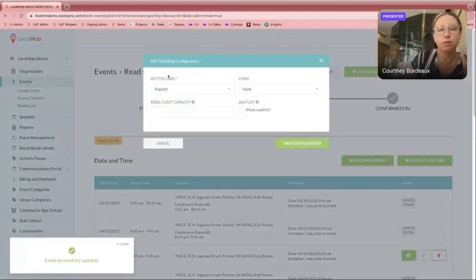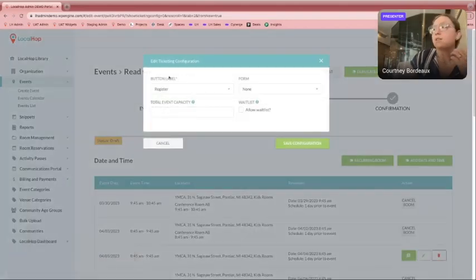And then the first thing you'll do is set up the configuration. So you have different button label options. This is just what the button says that your patrons will be clicking on. So do you want that to say register, buy tickets, or sign up? If it's mostly free, probably going to be using register or sign up. But again, it just depends on the event that you're creating.